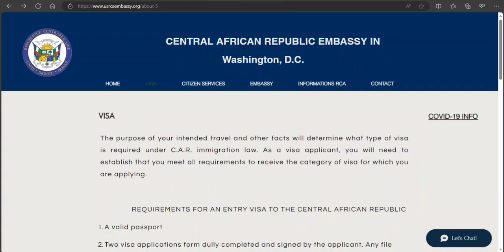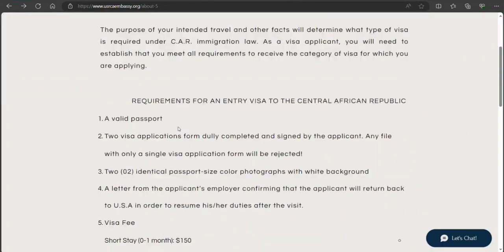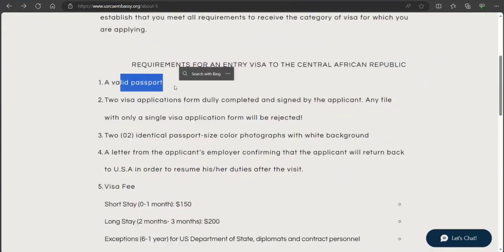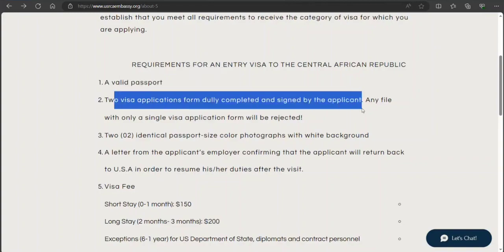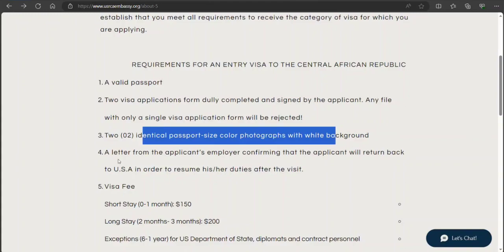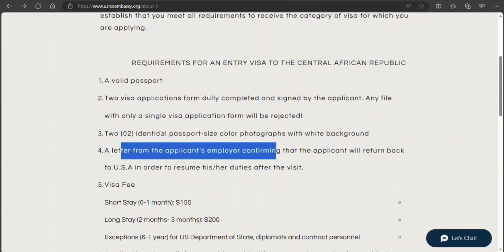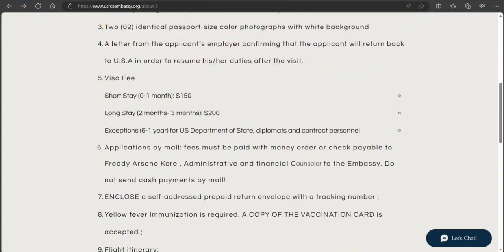So let's proceed, guys. In front of you, I have opened the Central African Republic Embassy in Washington site. Americans don't need a visa, but those who live in America, they need it, right? So what are the requirements? Valid passport, okay. Two visa application forms fully filled and signed. Two identical passport size photographs, color. Letter from employer that you will return back. Visa fee they have given.